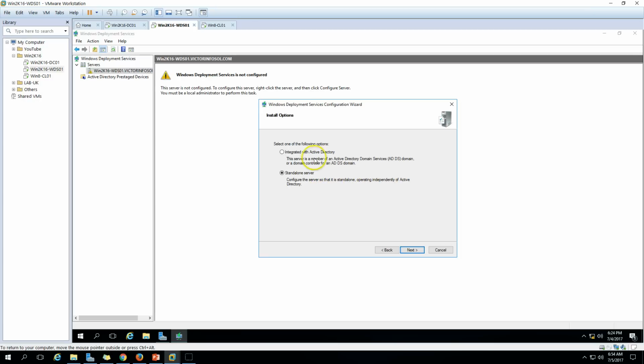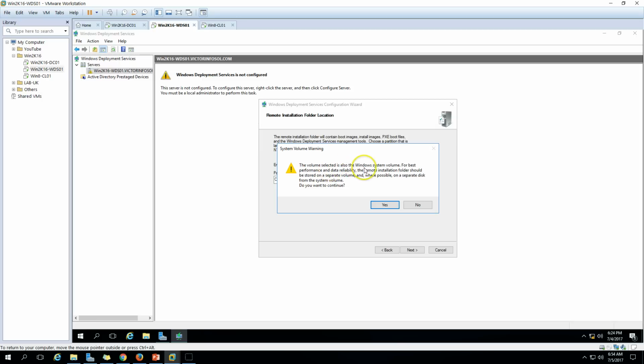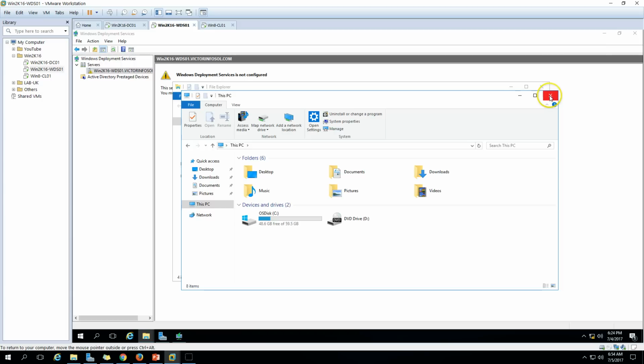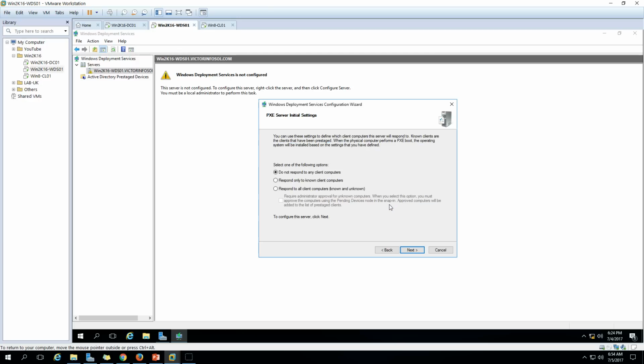And now we have the option to configure standalone, which is not dependent on Active Directory, or integrate with Active Directory. I'm going to integrate because I want some automation and to add this WDS server in Active Directory. So click next, and we have the option here for which folder you want to make. So call it WDS and click next. I'm using the C drive on which I have installed the operating system. In a production environment, I recommend you create a new drive dedicated to WDS storage. As this is a demo, we can go ahead, click yes.